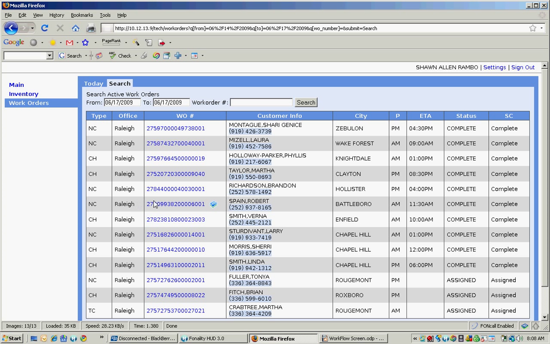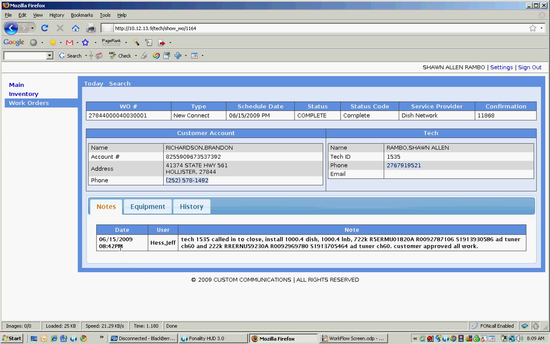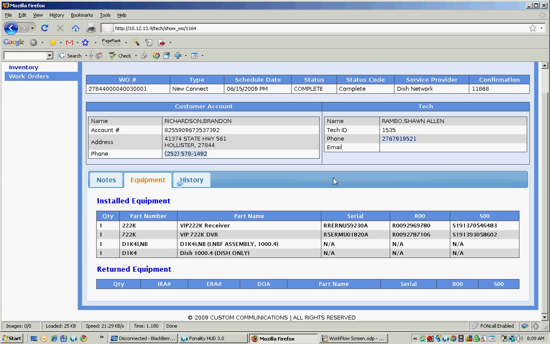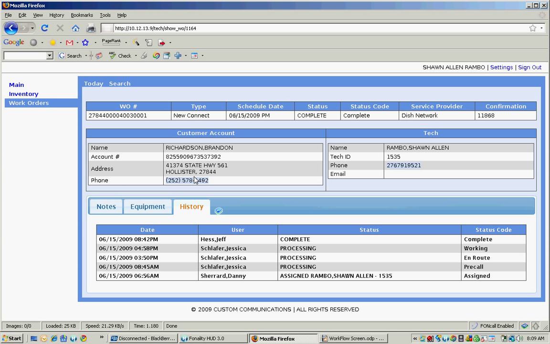Here you can see the notes. Two days ago at 8:42, called in to close, installed a receiver, tuner, and another 222. Click back here into the equipment tab, and you will see all the equipment that was assigned on that job is now on the screen here. So that equipment has now been removed from the tech's inventory and been assigned to this customer. History, if you want to know who you were talking to in different portions of it, you can see as these people updated it through the day to your different statuses, you will see them there. Again, let's go over it real quick.